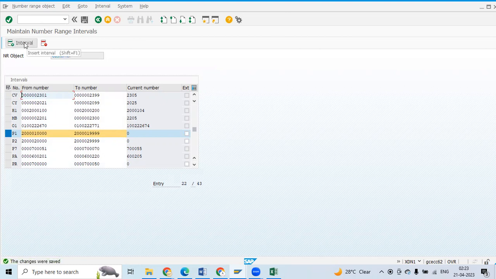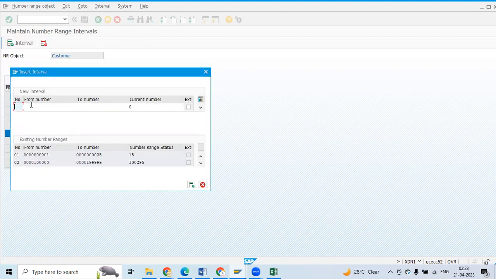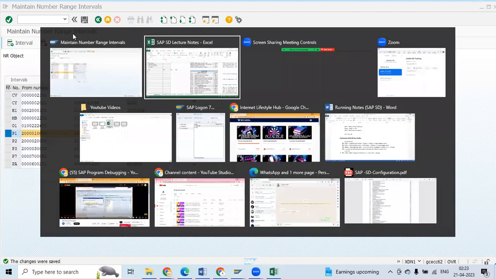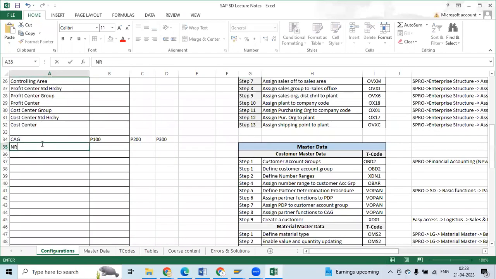Next, we will create another number range. First, we need to copy this. I will copy this and then click on intervals. P3, 9999. Okay, click on this, click on save. Done. So we have created three number ranges: P1, P2, and P3.